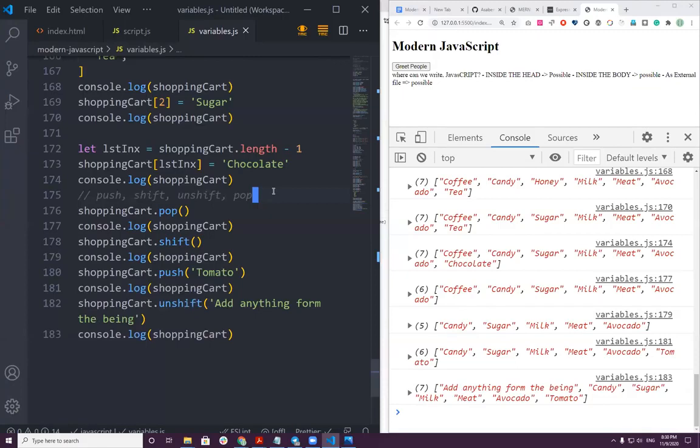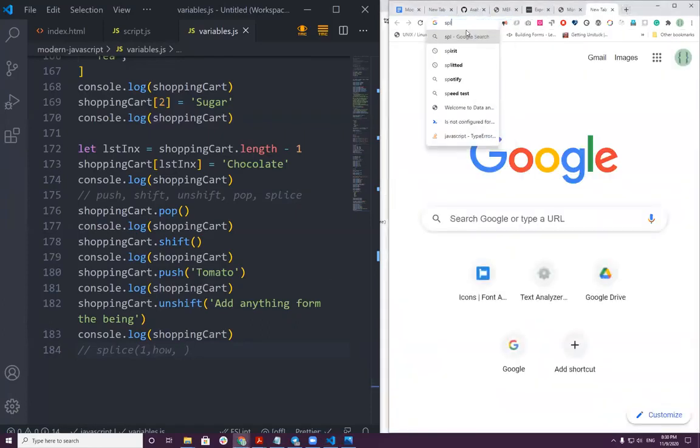Now, actually, splice. Splice is a very good method, and you can use it to delete or whatever, actually. So you can use it to modify. Splice actually takes a number of items. It has 3 parameters. How many? I think I'm forgetting splice.